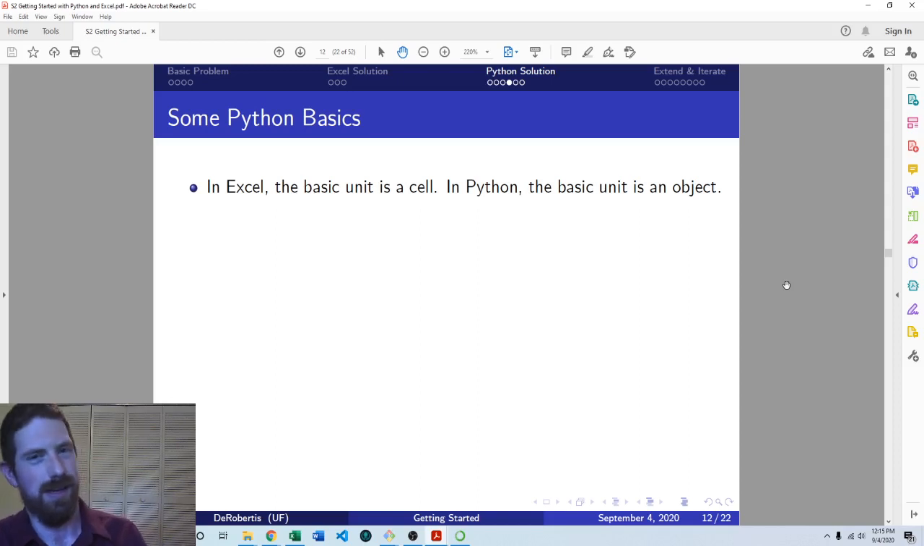So, most people are going to be fairly familiar with Excel at this point. So I think it's helpful to compare and contrast to Excel to understand how we can use Python to do similar things. So in Excel, everything is about the cells, right? You have these different cells, you put the values in the cells, you can make references to the cells. So the basic unit is a cell.